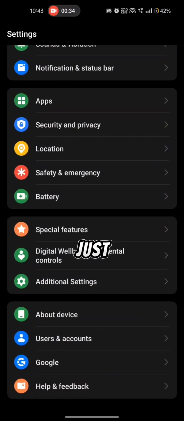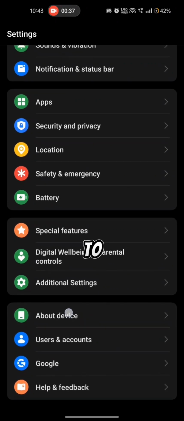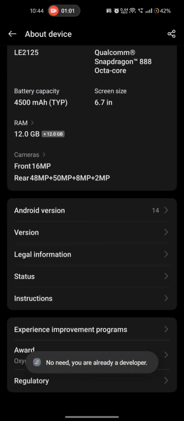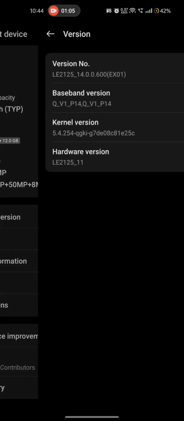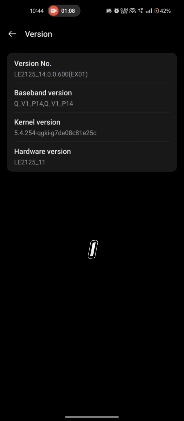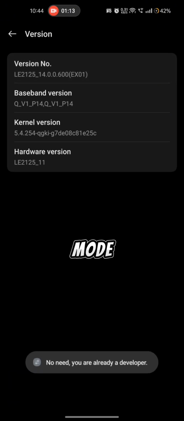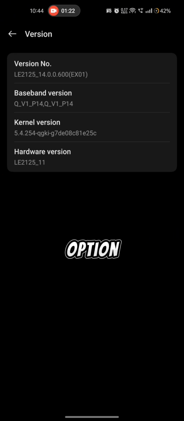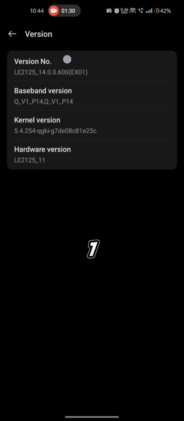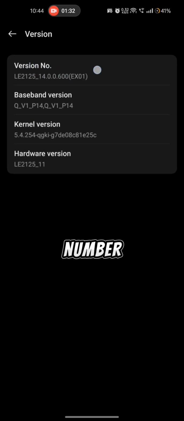I will scroll down a bit and head over to my About Device section. After that you have to head over to the version section. In my mobile, when I tap multiple times on version number, it will enable developer mode on my Android device. For different devices, the method to enable the developer option may be different, so you can look on YouTube for other tutorials. In my device, I have to tap almost 7 times on version number.